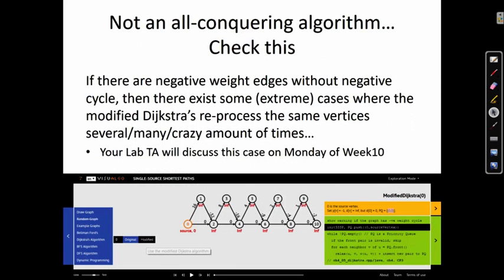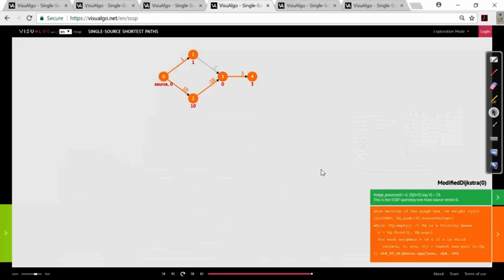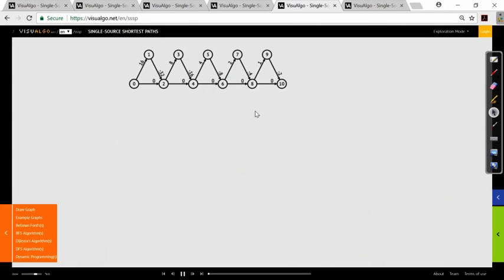What happens if you have negative edge weights? Oh, now that's a different story. But let me show you this very interesting example. This is known as Dijkstra killer. Why do you call it Dijkstra killer? You'll see. It's a very interesting formation. It looks like a sawtooth blade, a saw with jagged teeth.